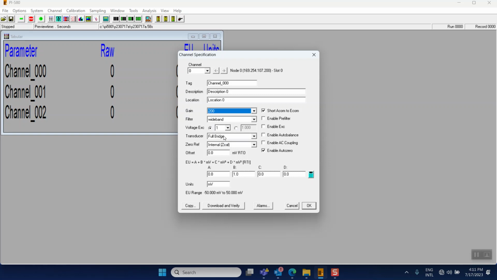And I'm going to set the transducer type to ICP. Now, ICP has its own power supply that is 6 milliamps at 28 volt compliance. Due to a bug in PI 580, we do need to enable the standard excitation as well, just so that the verify is satisfied. But it doesn't matter what voltage excitation you apply here because it's not going to be using that.